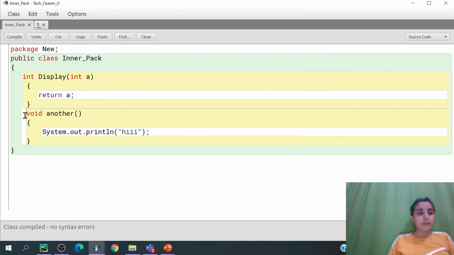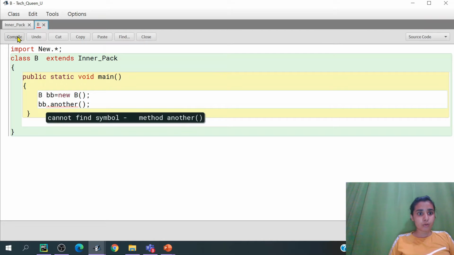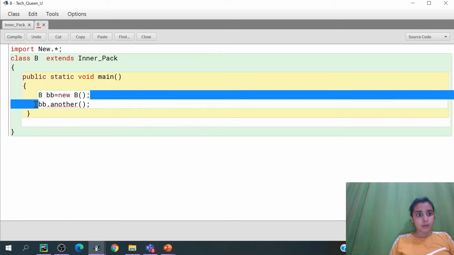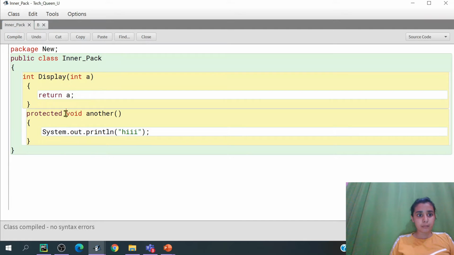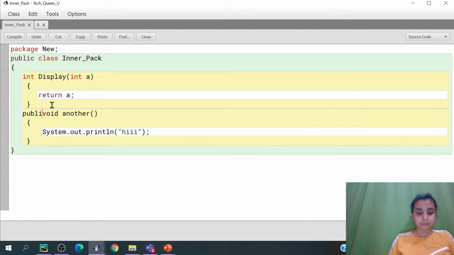Okay, so if I'm giving a protected there, no syntax error, and here also no syntax error. Okay, so it's taking time, but yeah, there is no syntax error when I am using protected. Okay, let me take public here, that will be also fine.